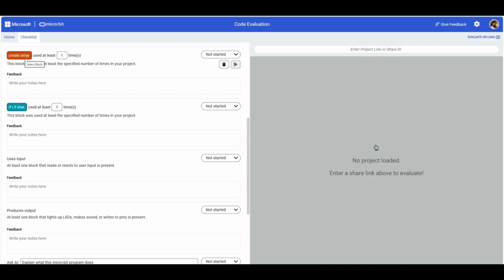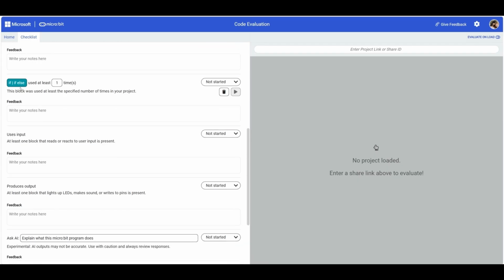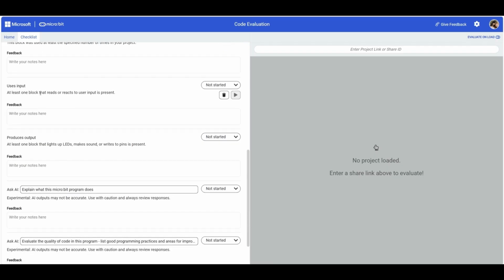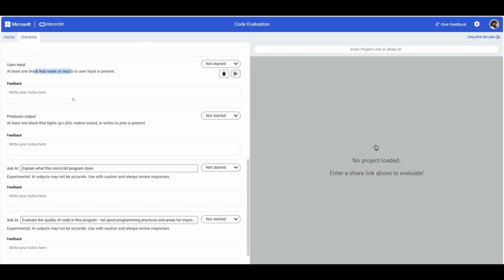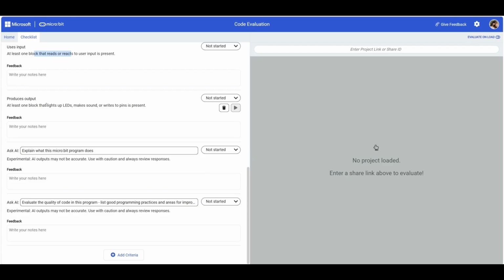So in this case, I'm checking that they have an array or a list somewhere. And I'm also checking if they have a conditional statement or an if statement somewhere in their code. Then for the micro:bit, I'm also checking that it's using some sort of input, whether it's a button pressed, on shake, things like that. And then I'm also checking that it produces output. So there's at least a block that lights up or it makes sound.